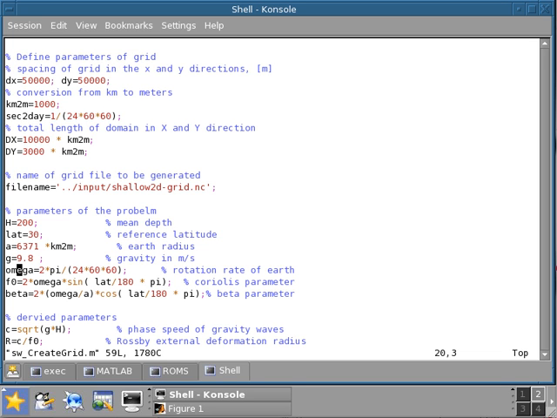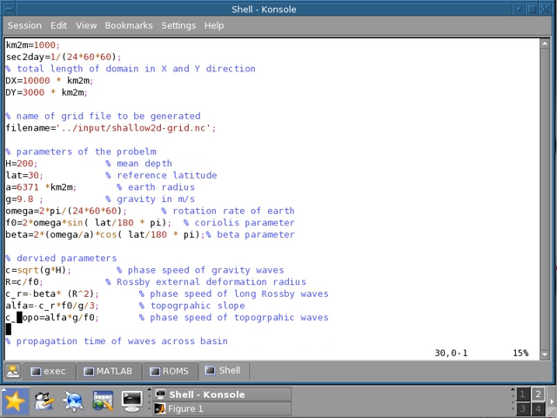We're going to define the rotation rate of the Earth, the Coriolis parameters, the beta parameters. These are all things that you can look up in the book. We're also going to compute the average phase speed of the gravity waves in such a configuration, which is c = sqrt(gH), the square root of gh. The Rossby external deformation radius, which is the phase speed of the gravity waves divided by the Coriolis parameter, and also the phase speed of long Rossby waves, topographic waves, and so forth.